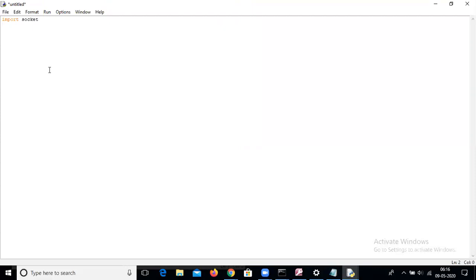Then we have to create a socket. So we have to call the socket method available in the socket package, that is socket.socket. In this method, there are two arguments by default. If we don't pass the arguments, there is no problem. By default, we already take the two arguments.